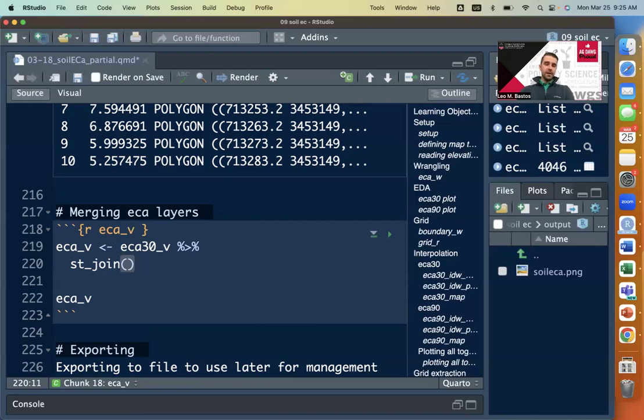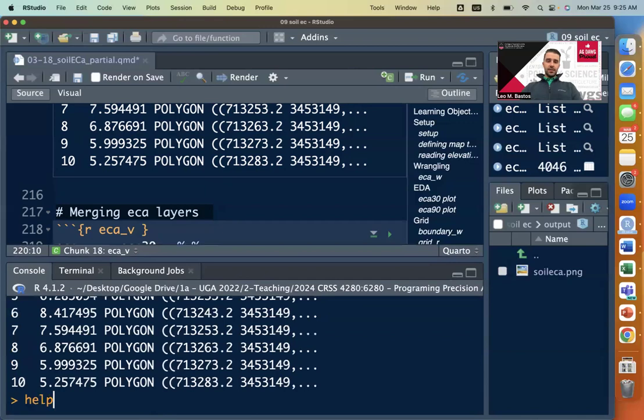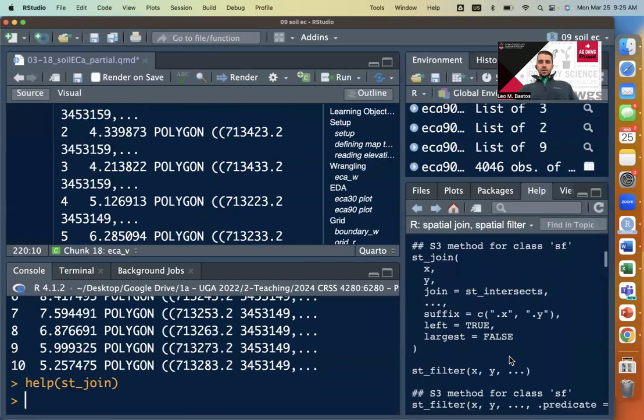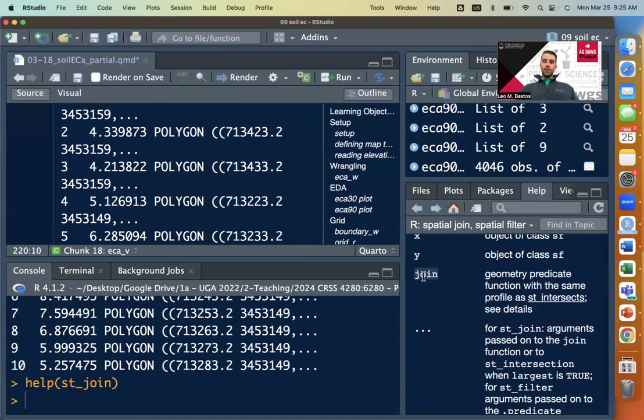So the first thing here is we're going to give what other object we are joining. So that's the ECA90_V. Let's give it a comma. I'm just going to ask for help of this function very quickly so we can take a look at the arguments. So help st_join. If we come to the arguments here, there is an argument called join. We talked about this before. I just want to remind you. The join that is the default here, I believe, is using the function st_intersects.